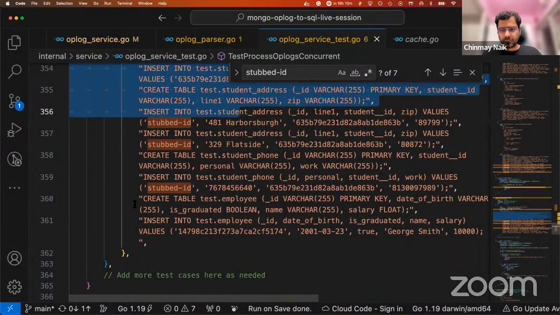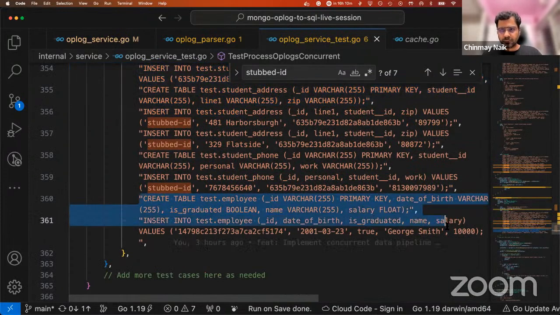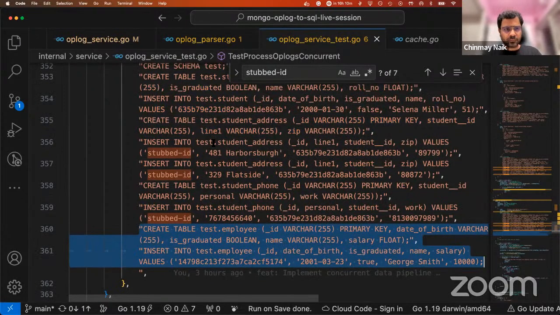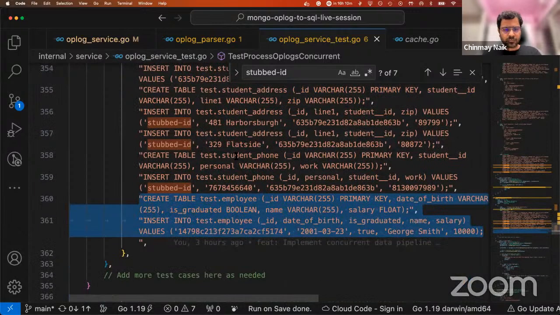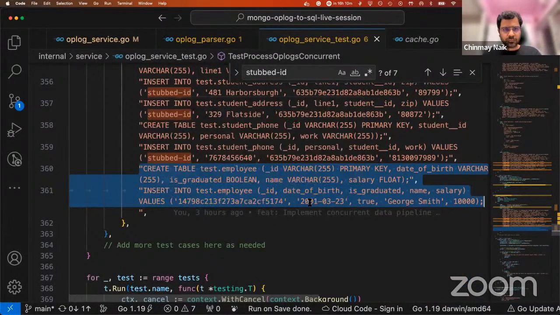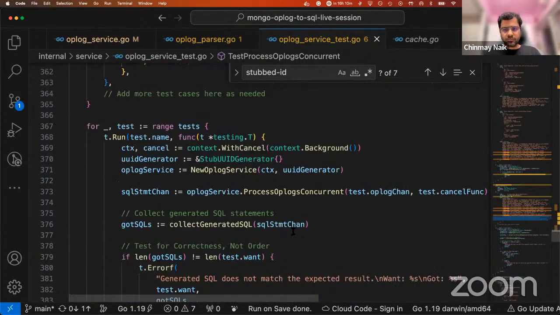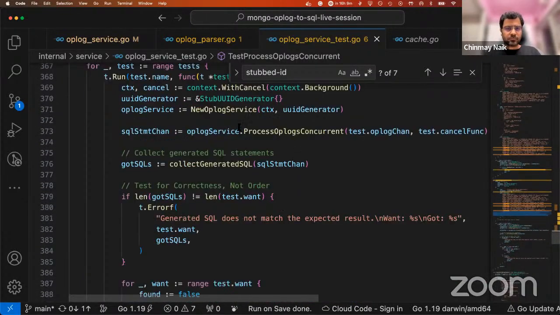But here it might be possible that these two statements for test.employee will be processed before the student table, right? So as output, I will get these two statements as the first statements, and then later I will get these create statements for the student, right? That is what I'm referring to when I say the ordering here, not the ordering for a single table, right?